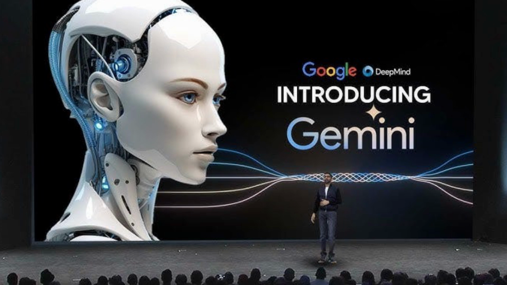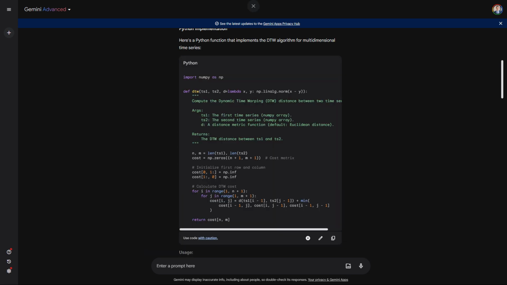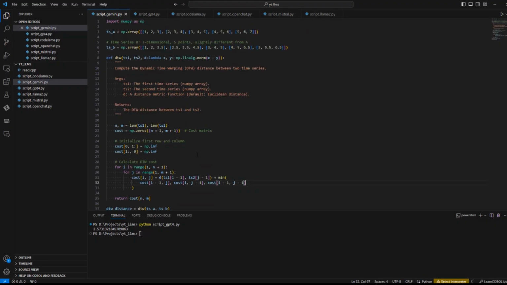Next model, Gemini. We will use the same prompt to generate the dynamic time warping distance algorithm. We can see from the start that the result looks a bit better. Gemini managed to output the algorithm with fewer lines of code. Let's test it and see if it's also correct. And as we can see, we get the expected output.